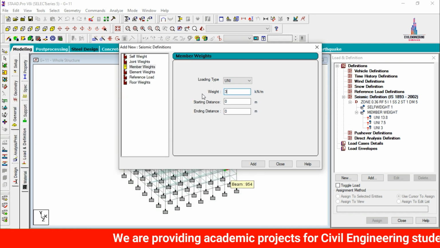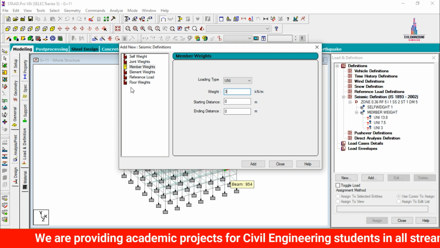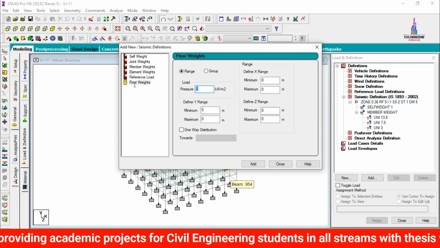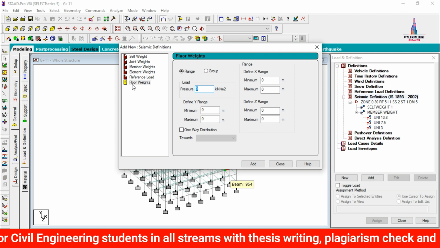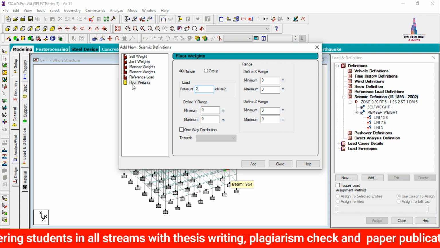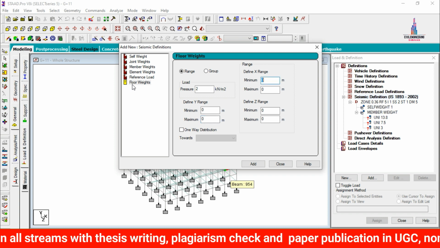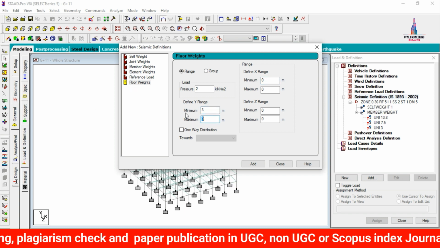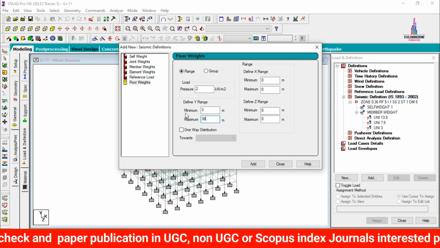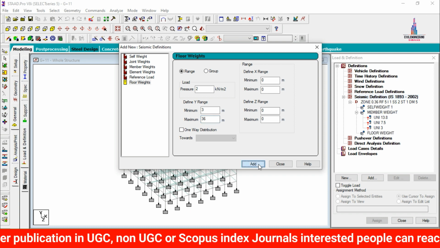Click on add option. After that we have to add the floor weights for the slab, which is related to the marble sign tiles. Here I am considering the floor load to be approximately 2, acting at a Y range of 3 meter. Why? Because my first slab exists at 3 meter height and the last slab exists at 36 meter height. Click on add option, close option.